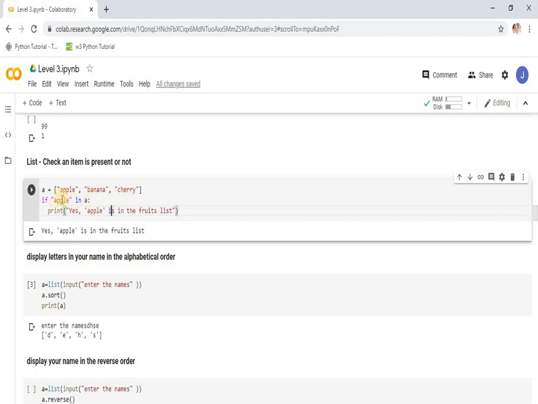If apple means the value you are going to search, you are going to check whether the term apple is present in the list A. If this condition is true, it will print apple is in the fruit list. As apple is here in the list, it will be printing apple is present. This will be printing this line.